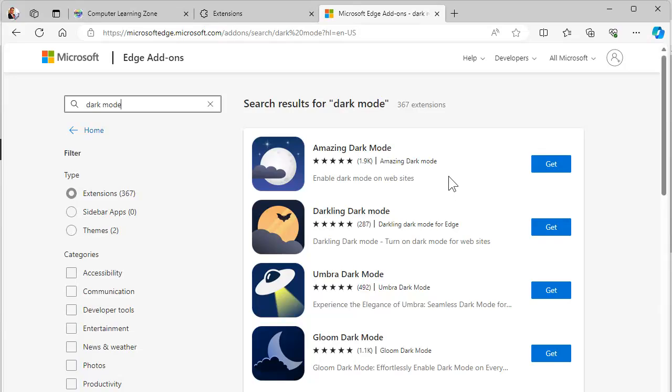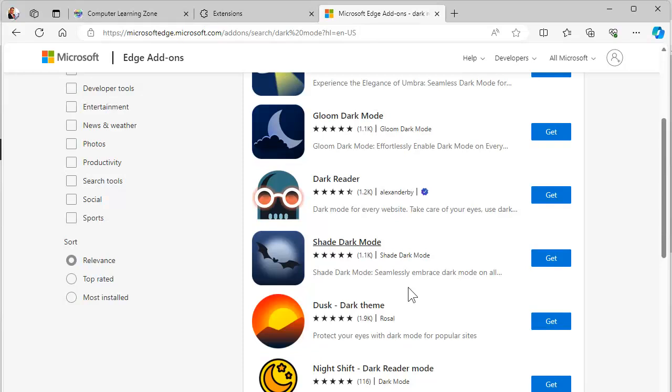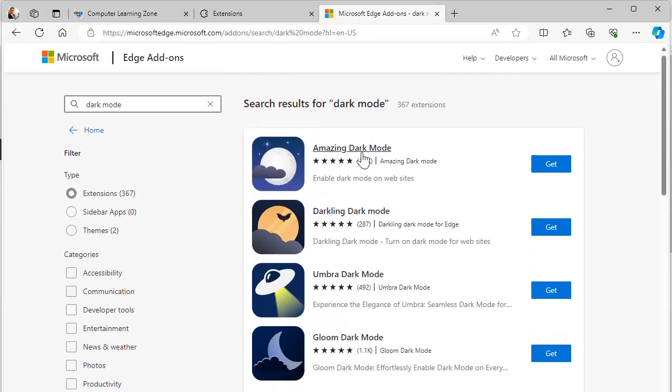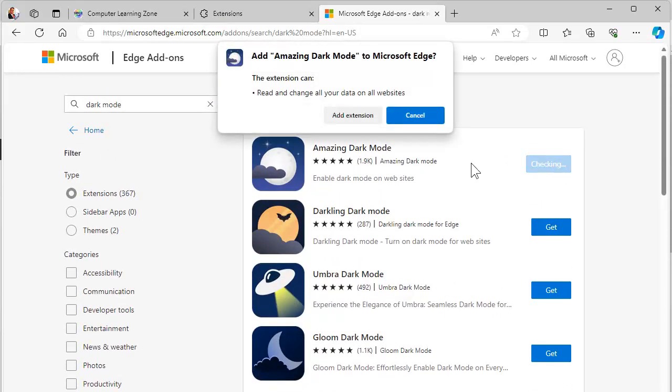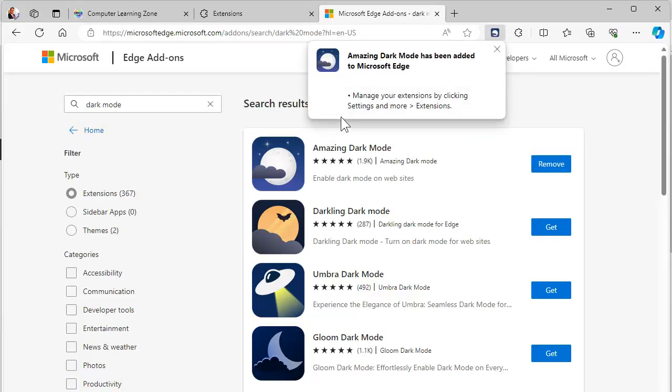So what I do in that case, I try to make sure that they've got 5 stars, and then I go with the one with the most installs first. This one's got 1.9, this one got 1.9 also. All right, let's try this guy. Why not? Now this extension can read and change all your data on websites, so be careful, but I'm going to add that. Okay, there it is. It's been added right there.